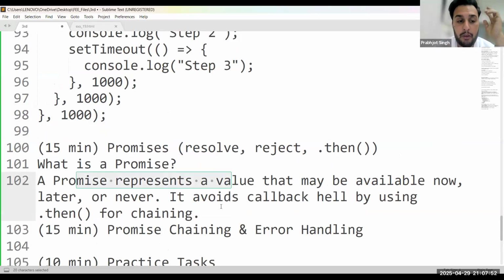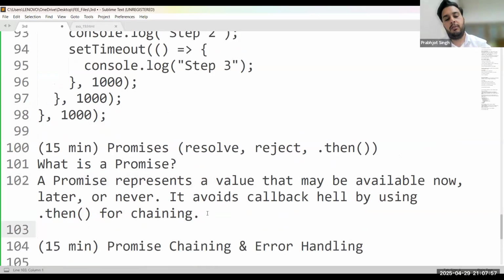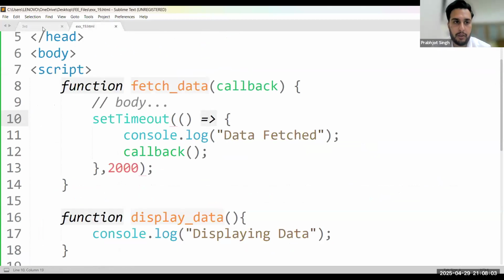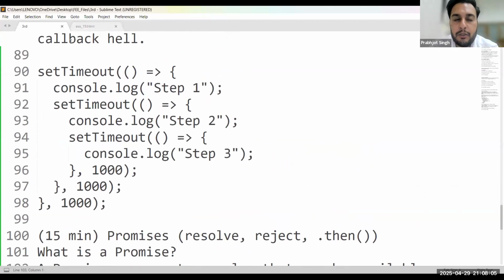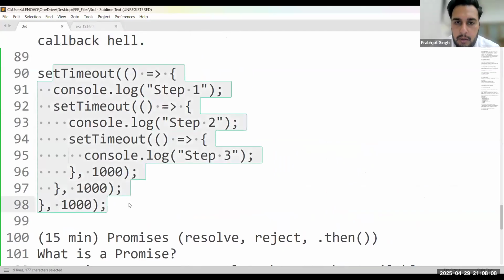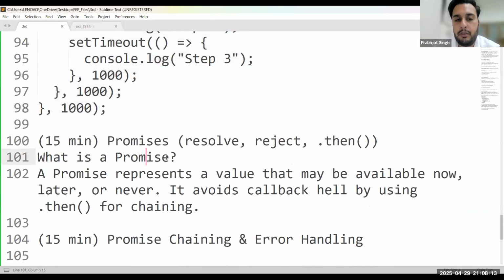It avoids callback hell by using dot then for chaining purposes. Okay. It uses the dot then function for chaining. Let's try to understand. Do we understand what callback hell is? Callback hell is when callbacks are nested. Now, how to avoid that? We got the concept of promise. But how are we avoiding it? A promise is a value that is going to be set, which helps us avoid callback hell. How? By using the dot then method. Is it okay? So let me take a new file.